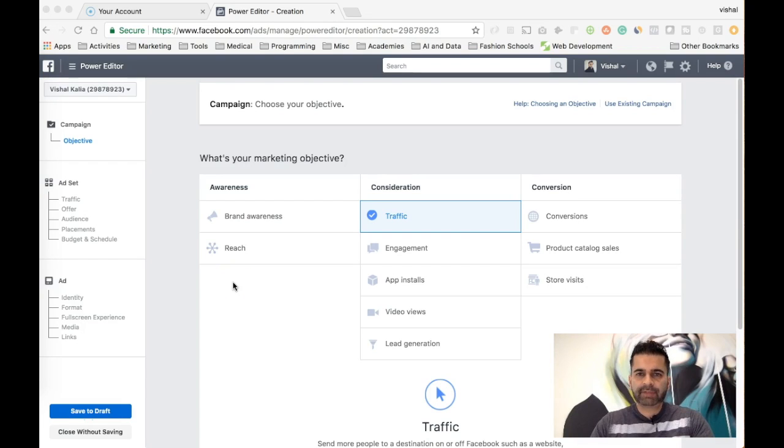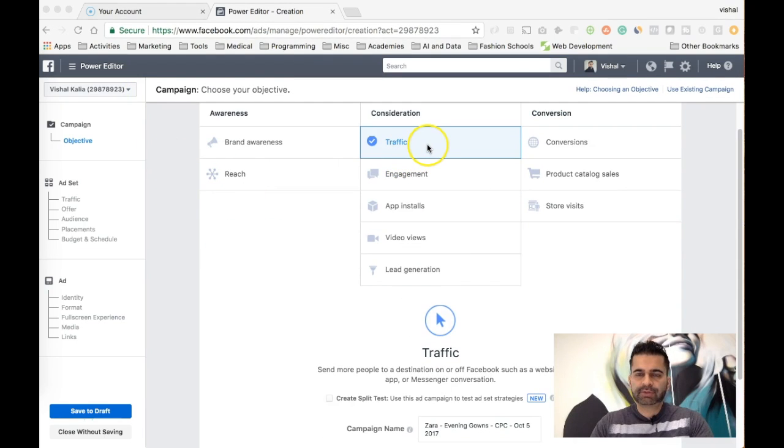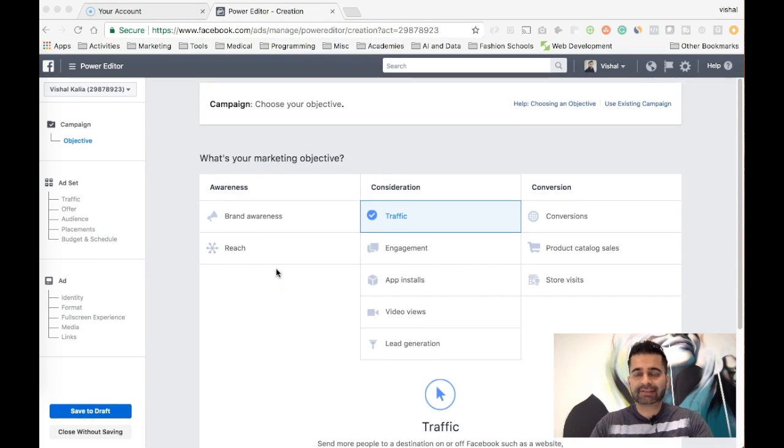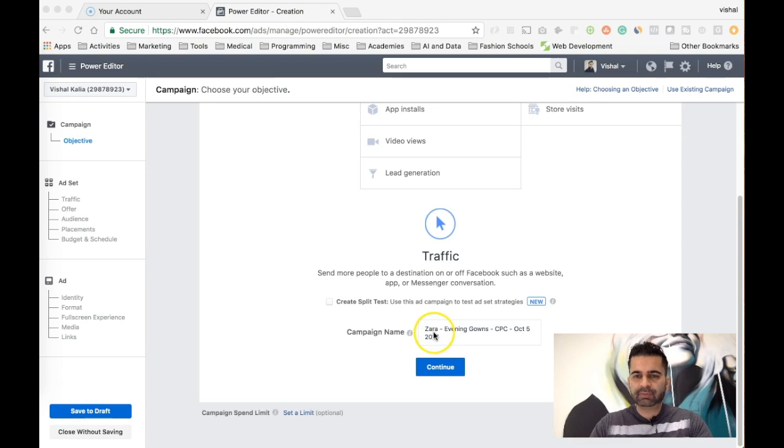So as you recall from the previous video, we set up our first campaign using Power Editor. And we want to use traffic because our pixel is not seasoned. If you have a seasoned pixel, you can use conversions, but I'm going to assume you're doing this for the first time. So your Facebook tracking pixel is not seasoned, which means it doesn't have that much data. So traffic will be the next best choice. As you scroll down, we just called it, let's say we're doing it for Zara, evening gowns. It says CPC, cost per click campaign, and we're starting to set it up on October 5th. That's when we did our last video, so we can just keep it at October 5th for now.